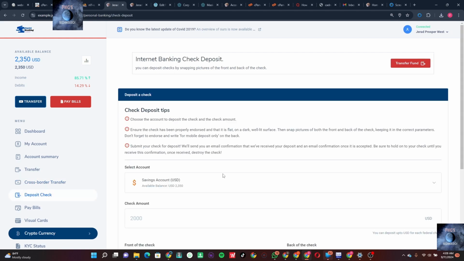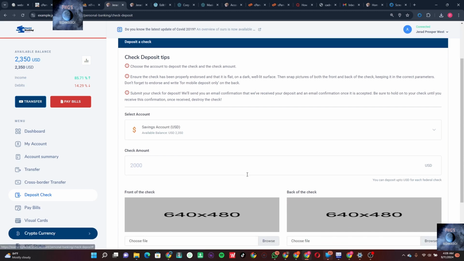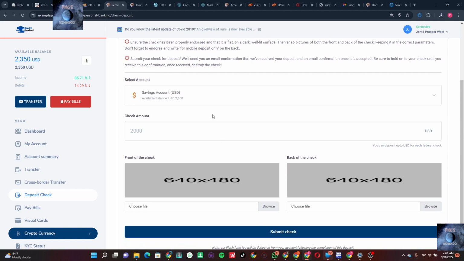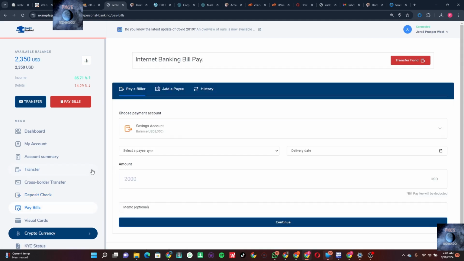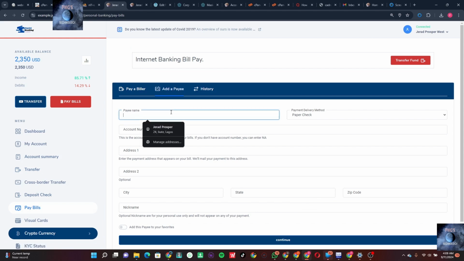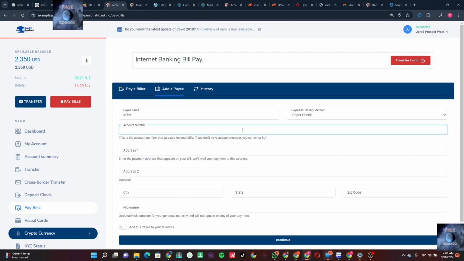Let's see the check deposit again. So you write all the names you want to write on the check, and you do the deposit. Then pay bills. So under pay bills, you can add a payee. So payee name, I can say MTN. Let me say my phone number is 090 685 9074.